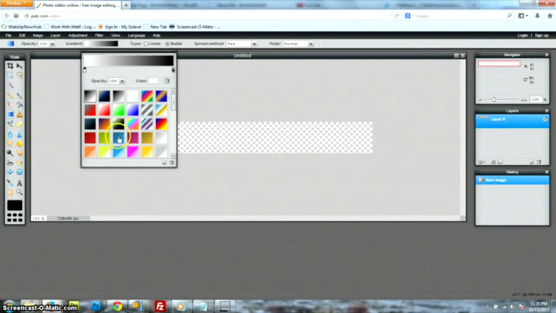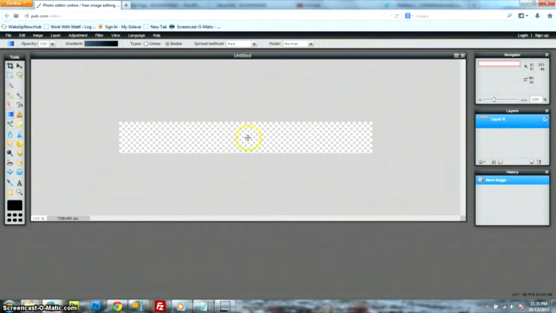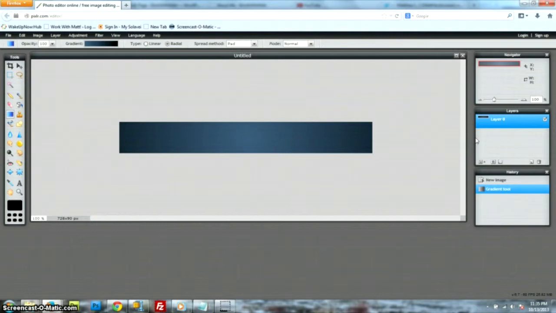Now I think this blue is pretty nice. Yeah, let's go with the blue. Better yet, let's go with this. I like this. It's dark, it's sleek, and the contrast of the words will be seen a whole lot better with this background. So we're going to select that gradient. Now we're going to start from the middle, and we're going to drag this to about right here. This should be perfect, and we're going to let go, and there we have our banner background.